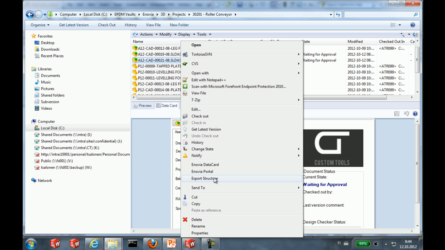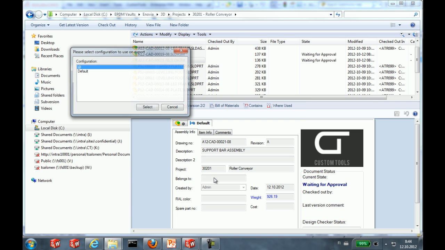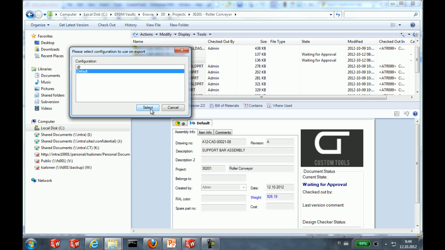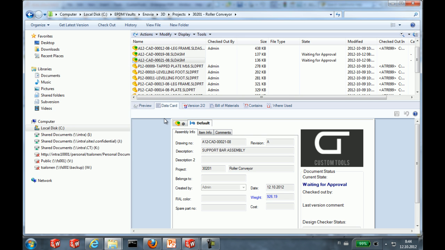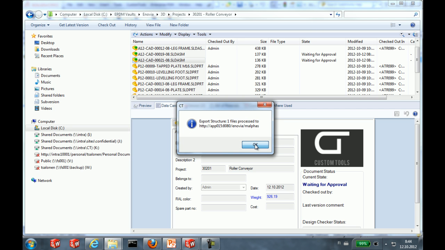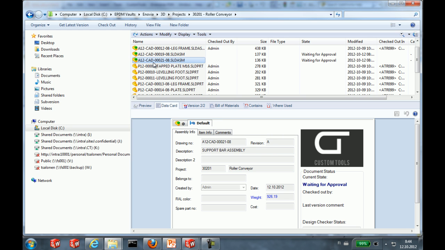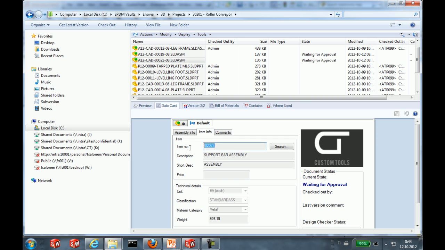So I can select Export Structure, select the configuration, and now one structure was exported to Enovia. So this new item was created in Enovia, and the part belonging to this assembly is automatically added as bill of material for this assembly.